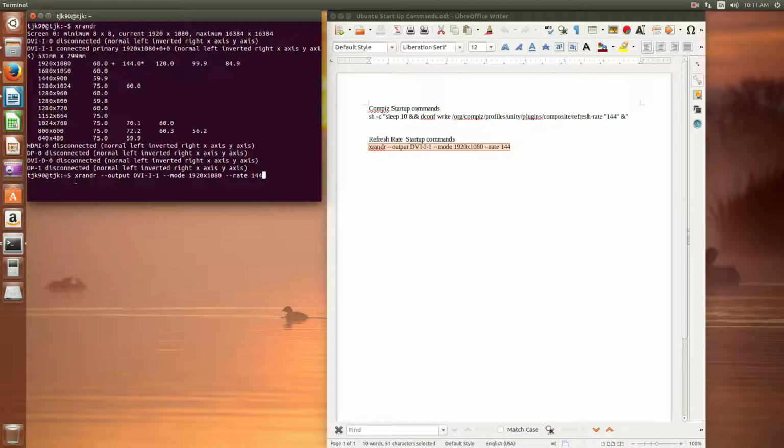You're going to use it in the next command, which is xrandr --output and whatever is connected. Mine is DVI-I-1, so I'm going to paste that up. And then --mode, and then my monitor size, and then --rate, and my monitor refresh rate, max 144. So you paste that up again, and then you hit enter. That's going to give you the refresh rate that you wish to start up.